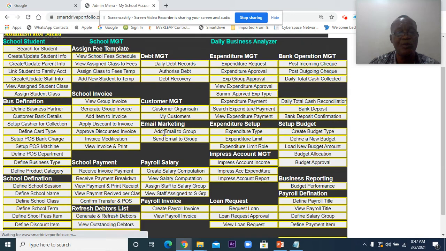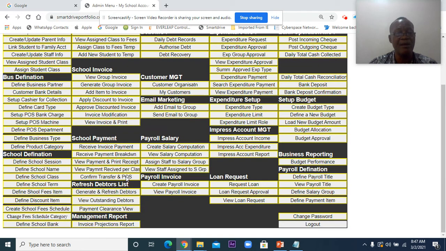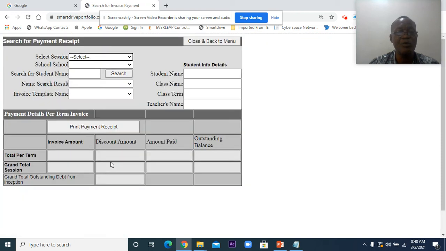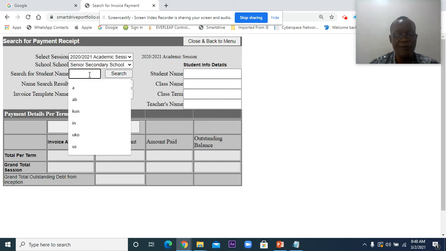Then let's look at the last module before we expect you to buy the software. Okay, so this is the last one now. You can view people that have paid. You can view and print. For instance, we want to print this payment now. You can pick this for the person we just did it for, Kunle.